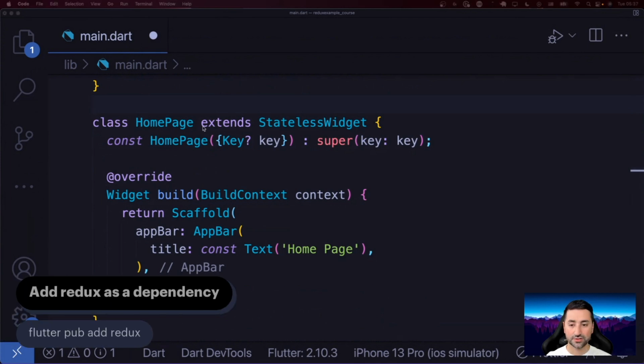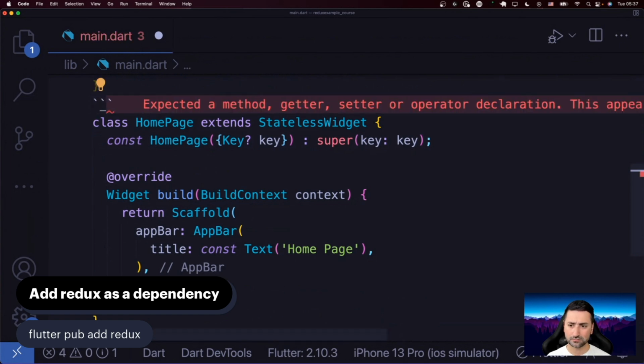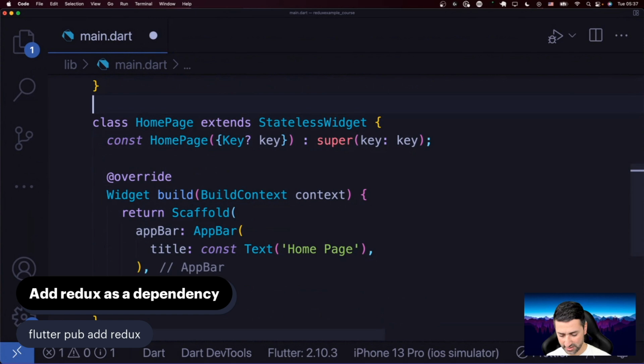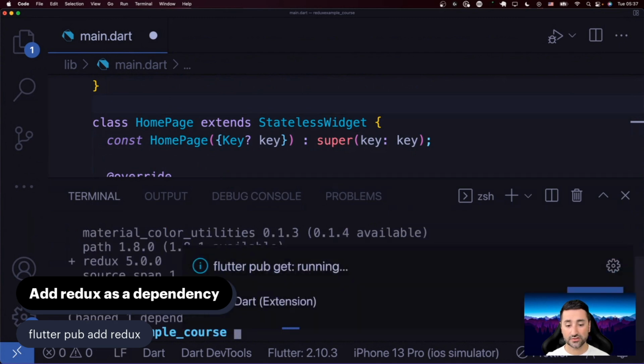So the first thing that we're going to do in our application is to add Redux as a dependency. Redux is a third-party package freely available on pub.dev, and we can bring it into our Flutter application using the flutter pub add command. So I'm going to bring a terminal in here. Oops, if I can bring it up somehow, if I can press the right buttons in here. So I'm going to say flutter pub add redux. Okay, so this is the third-party package that is the base of everything Redux related.